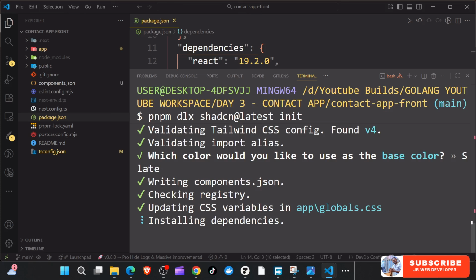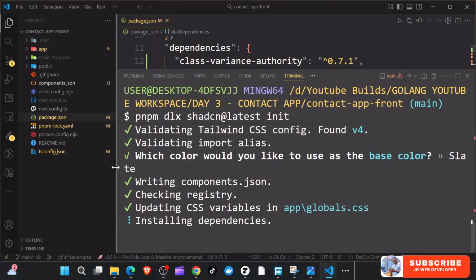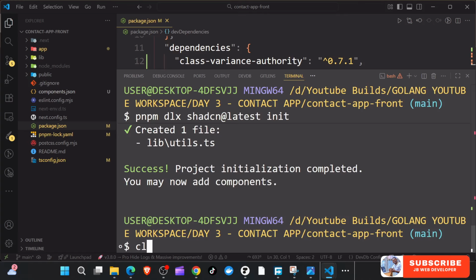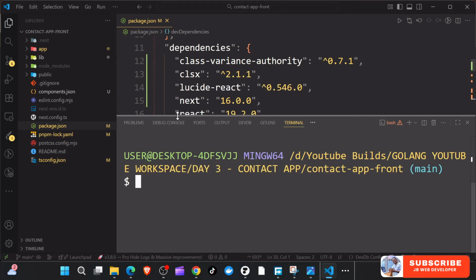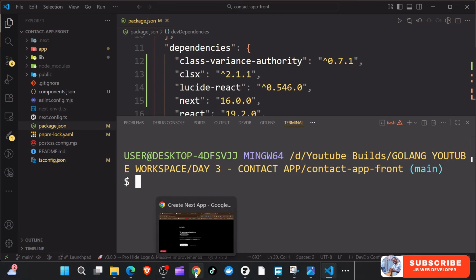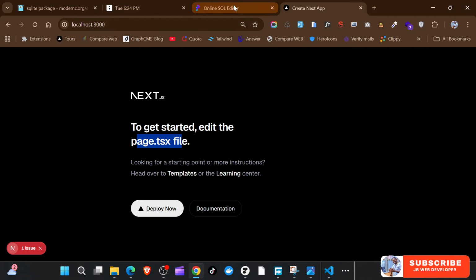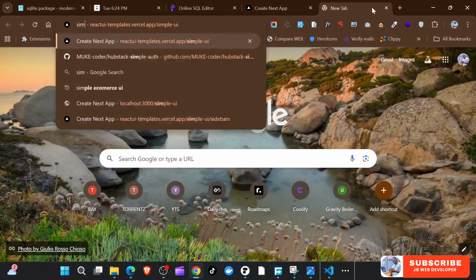Okay, so I will just add in some few dependencies we are going to use, like a few components. So you can just go ahead and clear this. So let's go ahead and create the page. So I'm just going to quickly go to simple UI. So you can just go to React.